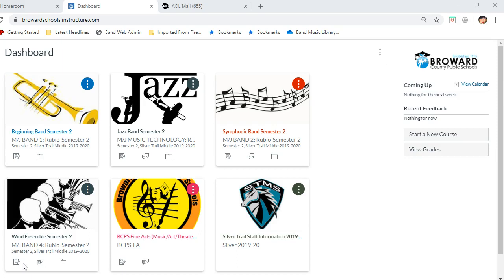So as you can see, I've already logged on to Canvas and I'm on my dashboard. And these are the classes that I have on my dashboard. I've got my wind ensemble class, my symphonic band, my jazz band, and my beginning band. And notice that they all say semester 2 because we are obviously in semester 2. This one down here is the one that we received from Joe and Kim with things that you can do in your class for Canvas. This is one that we have for our school, but those assumptions are already made.